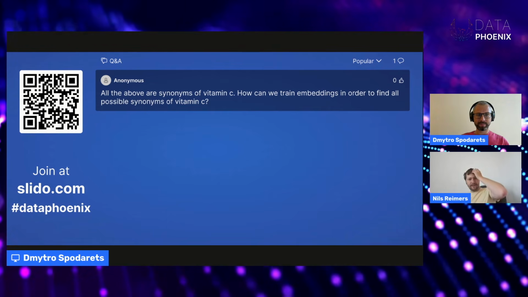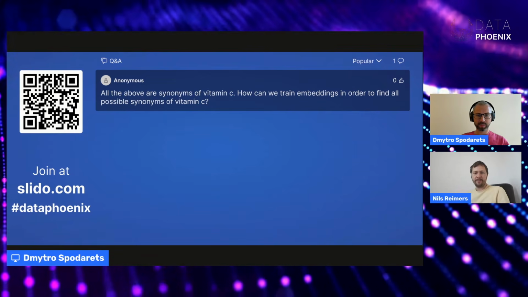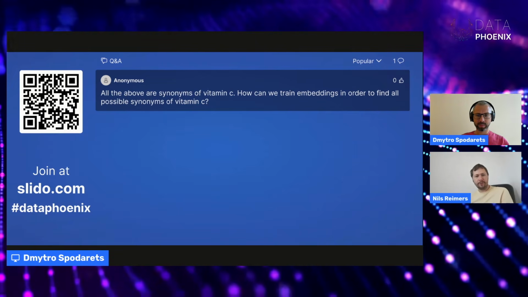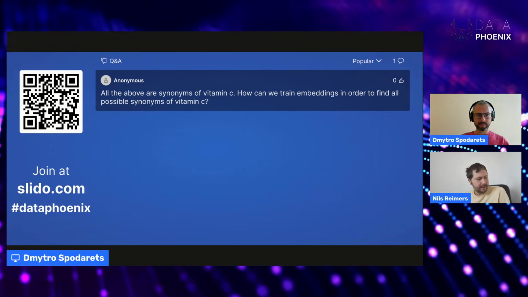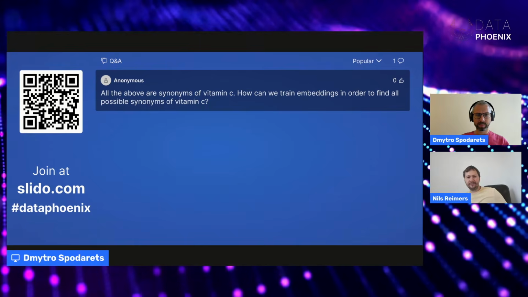So the final question is about synonyms of vitamin C. How can we train embeddings in order to find all possible synonyms of vitamin C? With vitamin C, luckily, it's easy because it's a really common, well-known concept. In the pre-training, the model has been trained on all of the internet, so it has seen a lot of examples of alternative names for vitamin C. So that's not the big challenge.